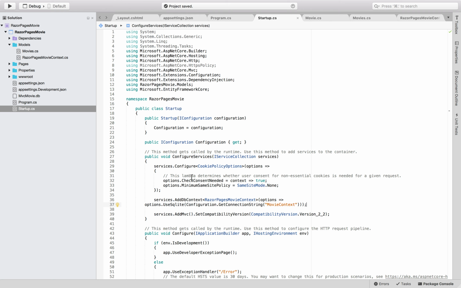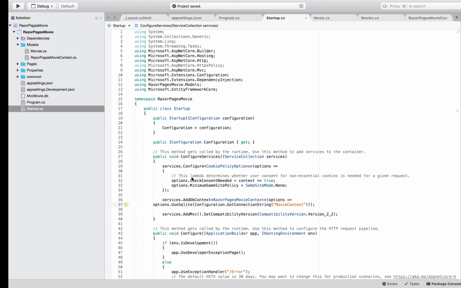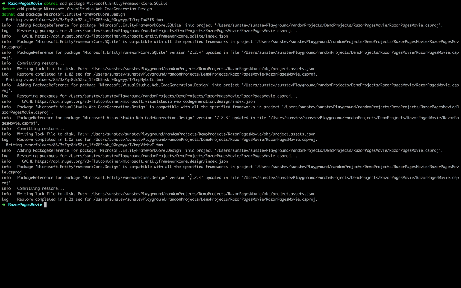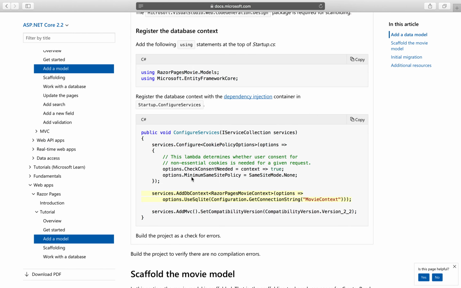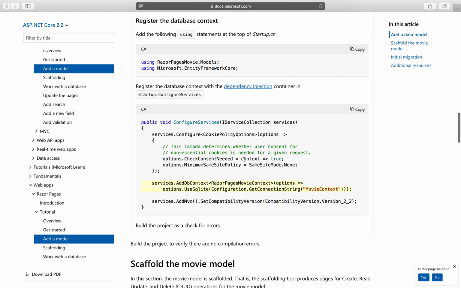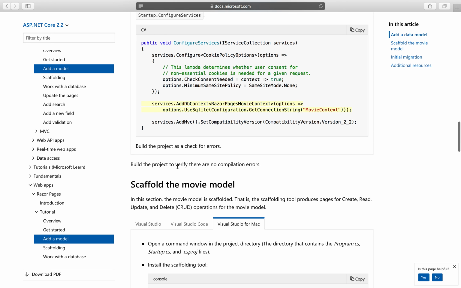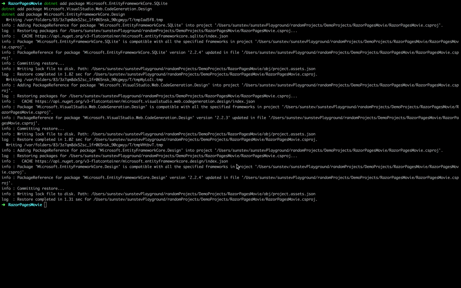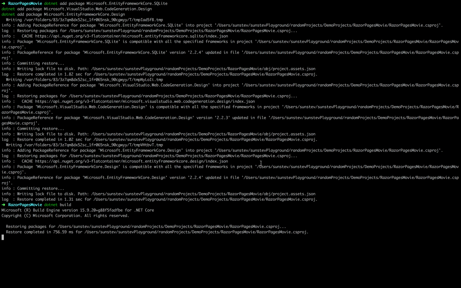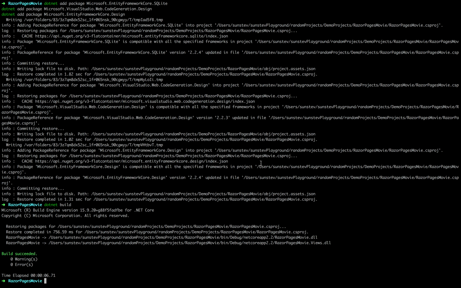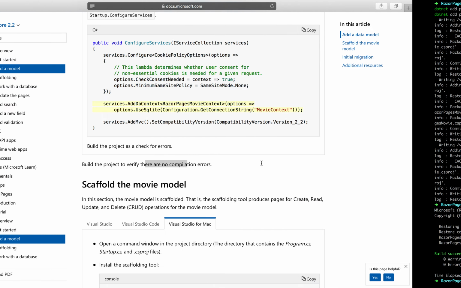Okay, added. Let's take a look at our terminal. It should be done. Where's our terminal? Okay, all of these three commands are finished. Let's come back to this tutorial. Now we need to build the project to make sure there are no compilation errors. Let's see. dotnet build. Should be pretty quick. Restoring a bunch of files. Okay, no compilation error. That's nice.